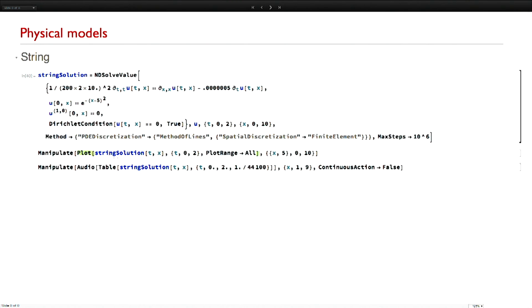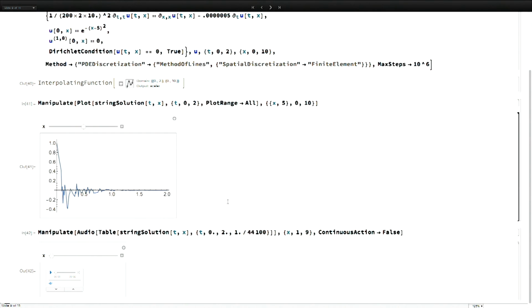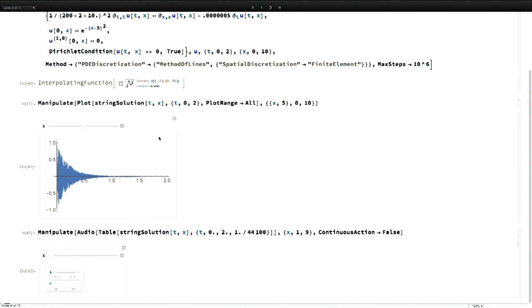But then what can we do, apart from plotting the result of curves, is evaluating this interpolating function and just feeding the data into an audio object. So eventually, here we go. In this case, the x parameter that I have in these manipulates is the position at which I am sensing the vibration. If any of you plays electric guitar, this is equivalent to the position of a pickup, essentially.